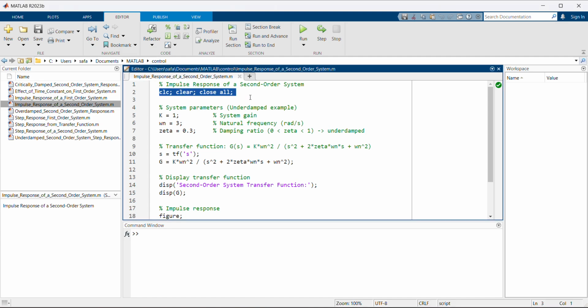First, I clear the command window with CLC, clear all variables with clear, and close any open figure with close all. This ensures a clean workspace and predictable result.